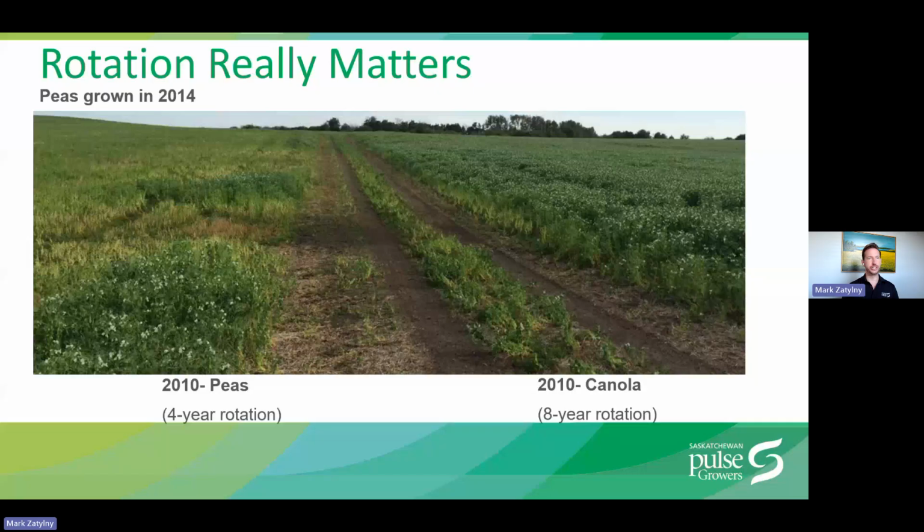Here's just a nice demonstration of why that rotation really matters. This is a field that had peas grown in it. On the left side there is a 4-year rotation, and on the right side is an 8-year rotation. And you can see that the 4-year pea field is suffering a lot more from root rot than the 8-year rotation. That looks like a pretty lush and healthy crop.